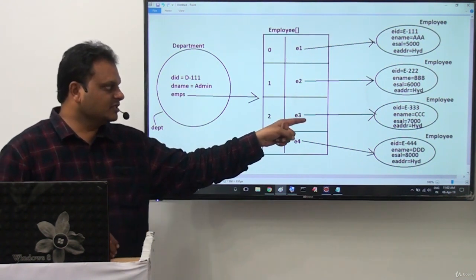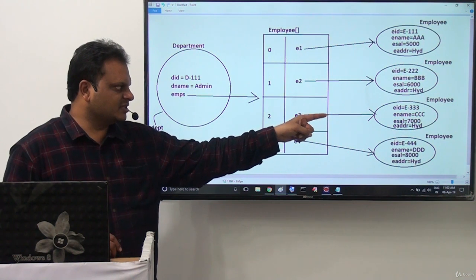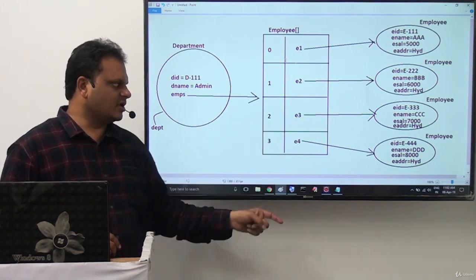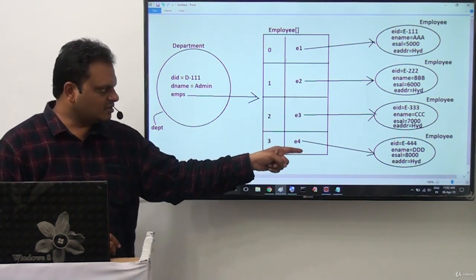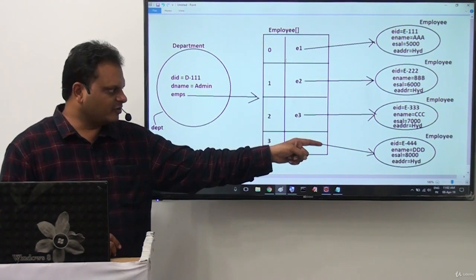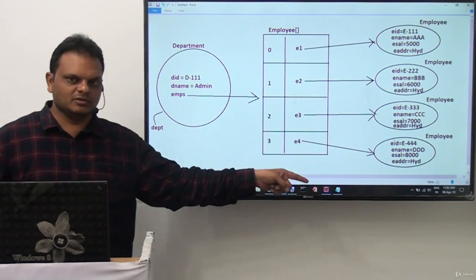E3 is available. Now E3 is referring to an employee object, where EID is equal to E333, E name is equal to CCC, E salary is equal to 7000, and E address is equal to Hyderabad. And E4 exists. Now it is referring to an employee object, where EID is equal to EF444, E name is equal to DDD, E salary is equal to 8000, and E address is equal to Hyderabad.